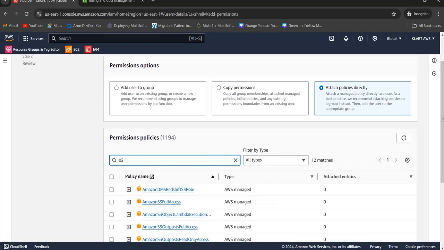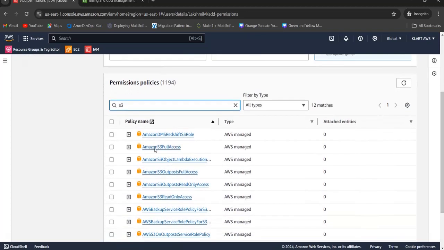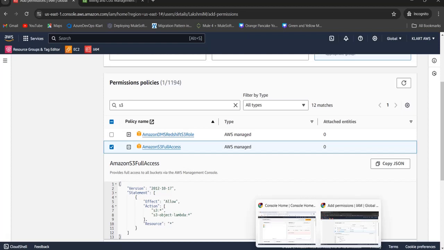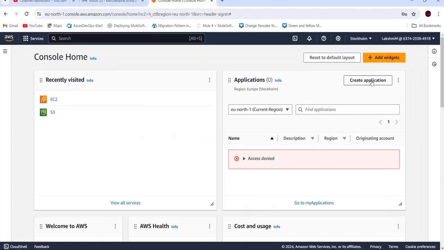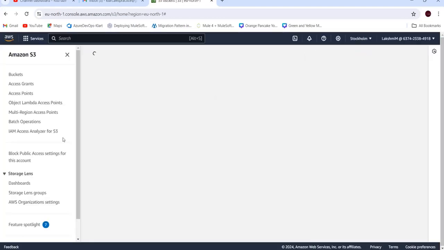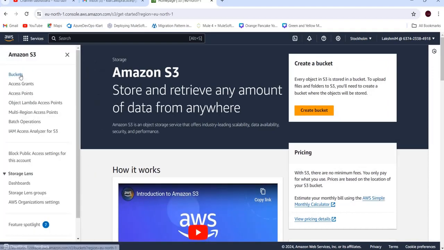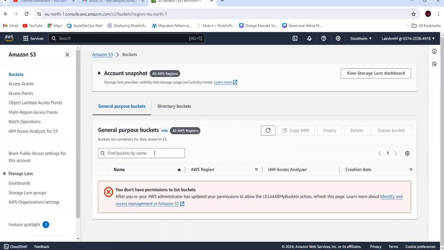So for example, let's select this Amazon S3 full access. If you expand this, it will show you what different permissions it has. I think we have already added this policy. Let me just double check. Yeah, so we have already given this S3 policy.